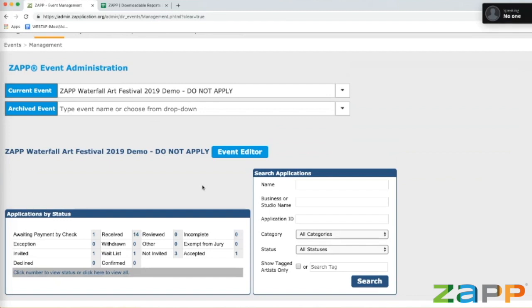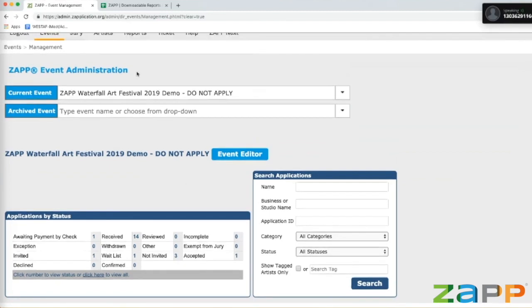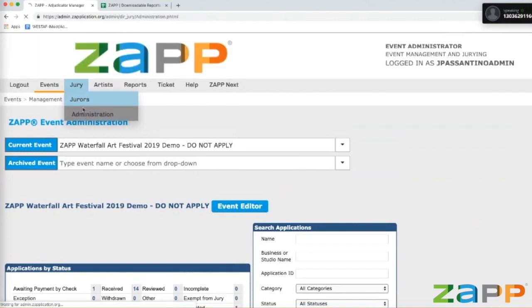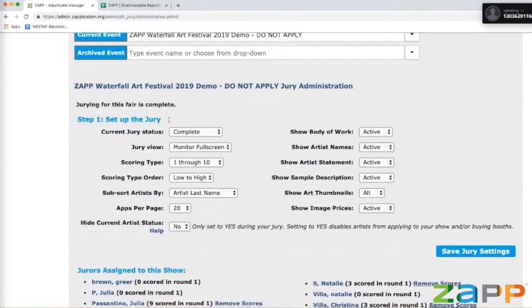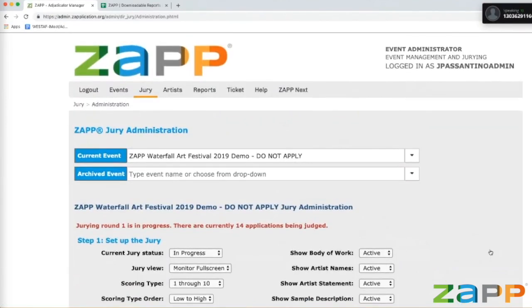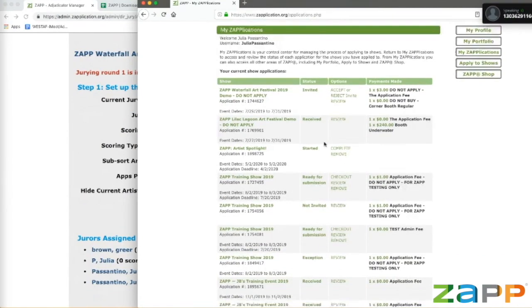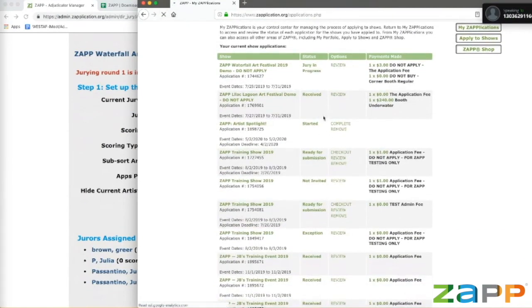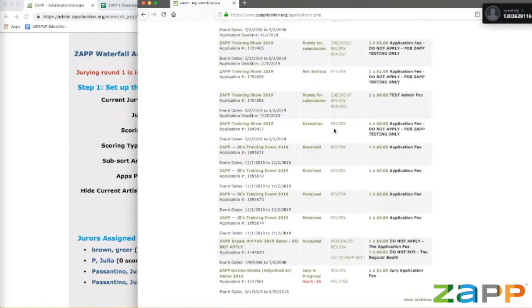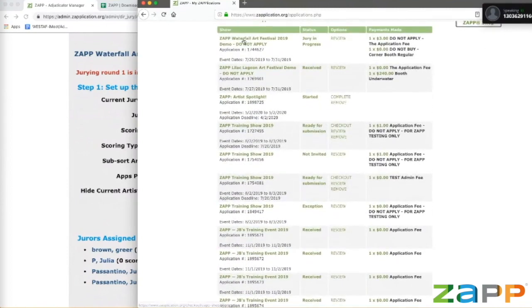The third way that you could do that was you could leave your jury set to in progress. So a quick refresher on the jury administration page: if your hide current artist status is set to yes, artists cannot buy booth products. And if your jury status is set to in progress, artists can buy booth products, but they can't see their status. So when they're on their My ZAPPlication page, which I have up over here, they'll just see that the jury is in progress rather than seeing that they are invited or anything like that.